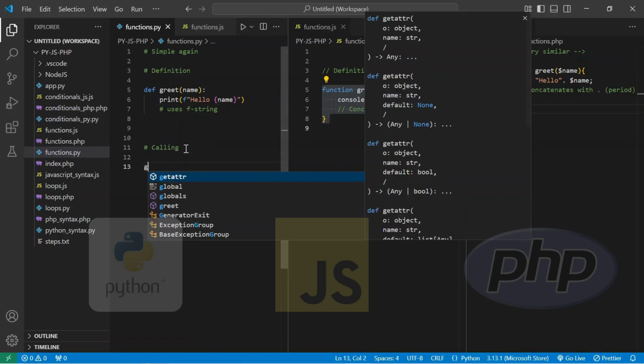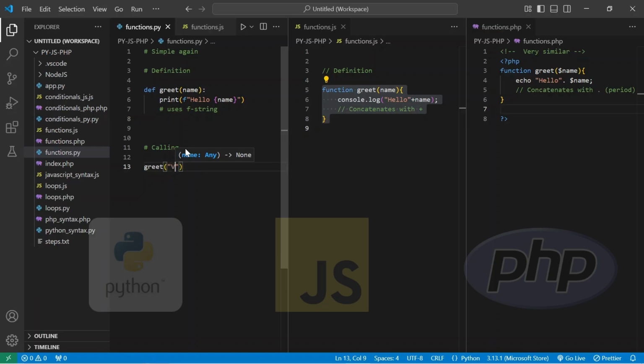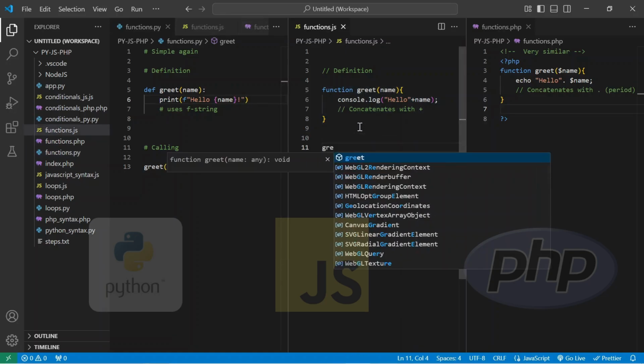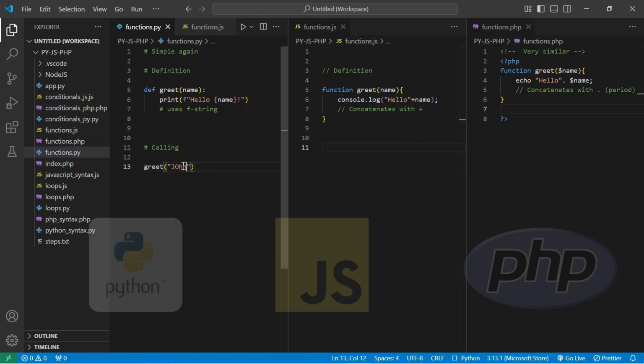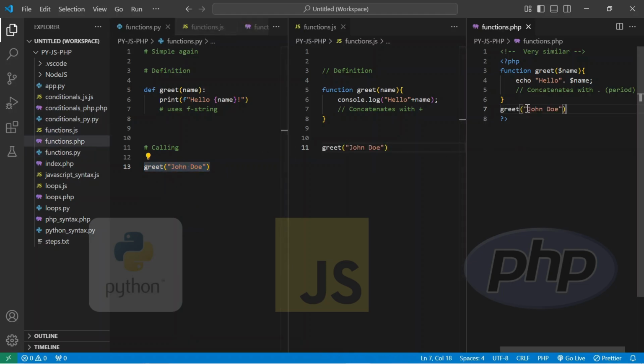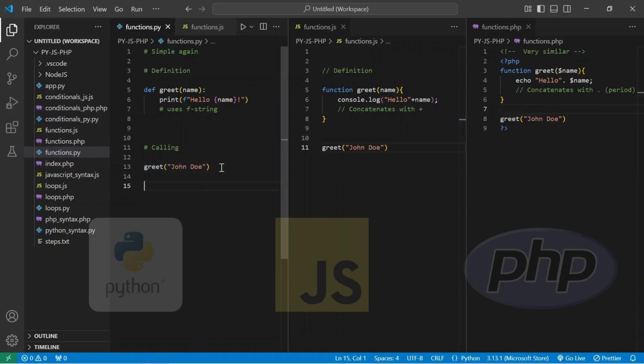Now for calling the function, it is pretty much identical across the board. You provide the name of the function. The function has arguments that are created at definition, and then we can pass in parameters when we're calling the function. So John Doe in this case would be name for all three functions, and that should be it. And functions could be more complicated than that.